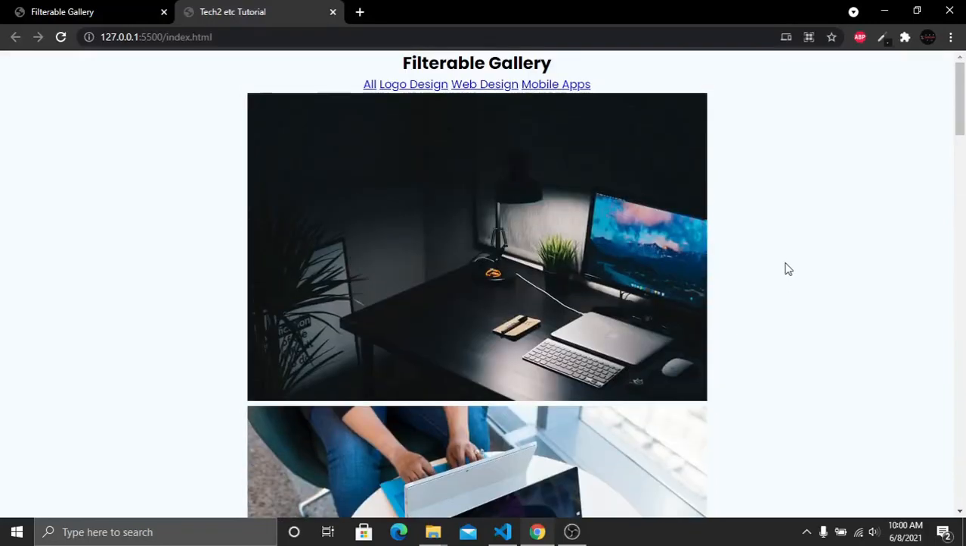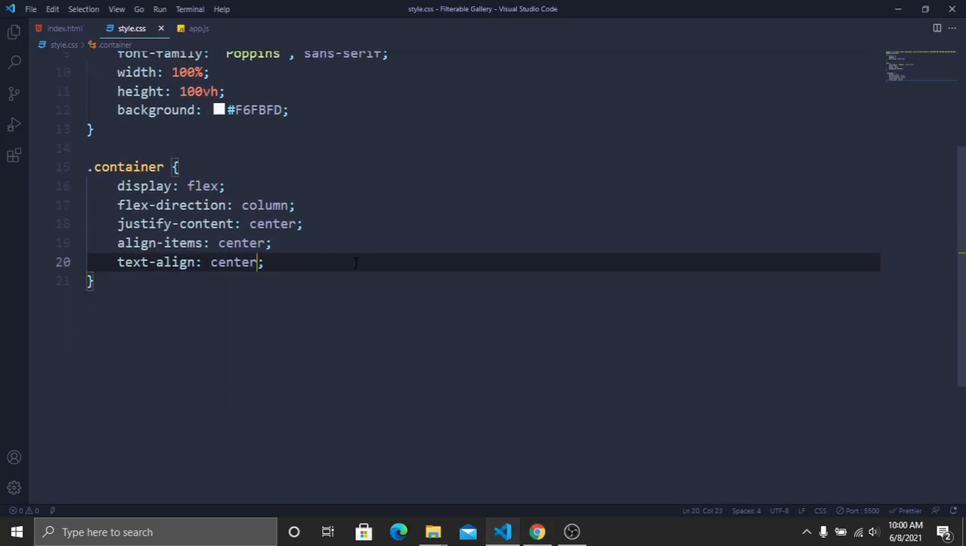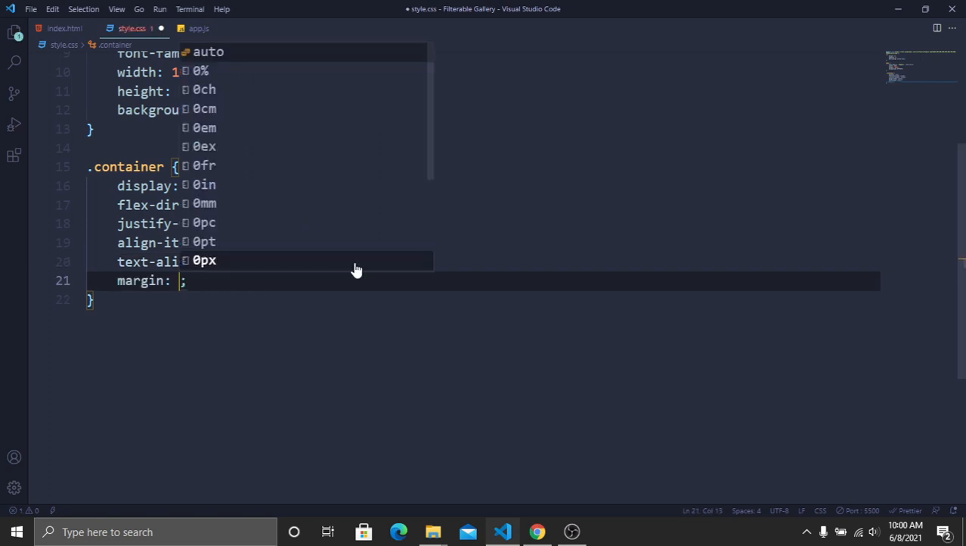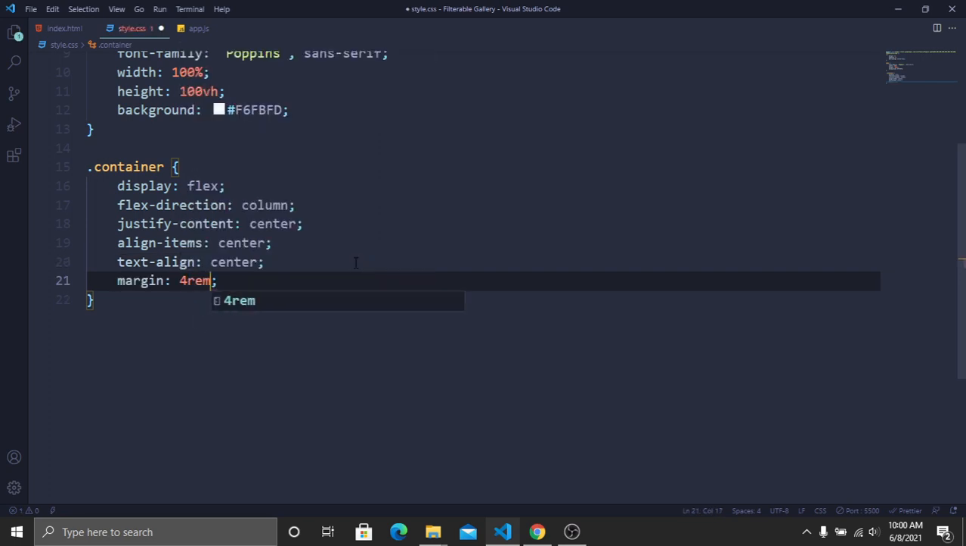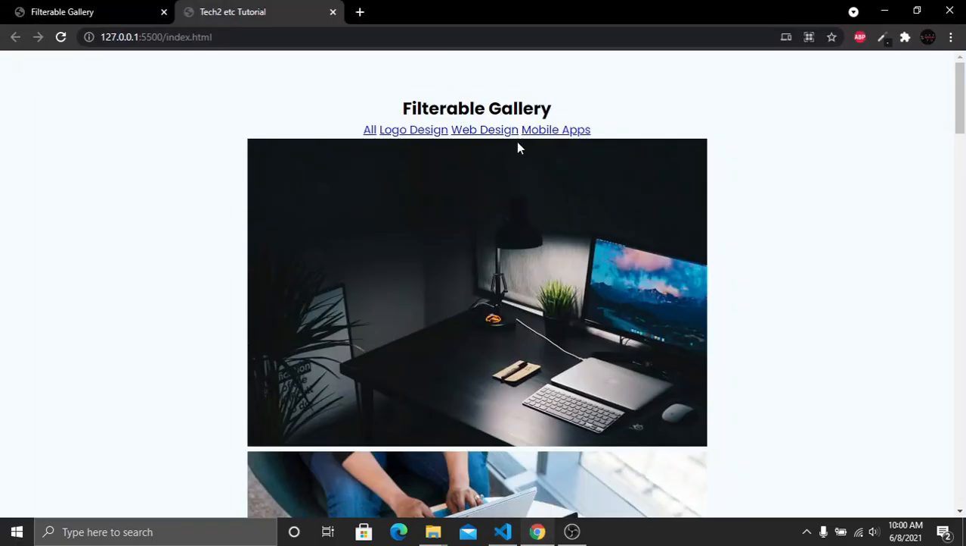Now here I want some space from top and bottom as well, so I will add a margin here, and the margin from top and bottom will be 4 rem, from left and right it will be auto. That's it. Now save and go to our website, and here you can see that now we have some space. After this one, now I want to design our heading.